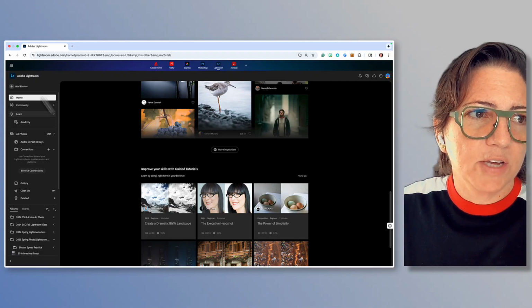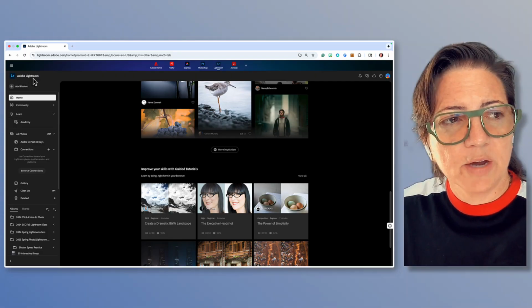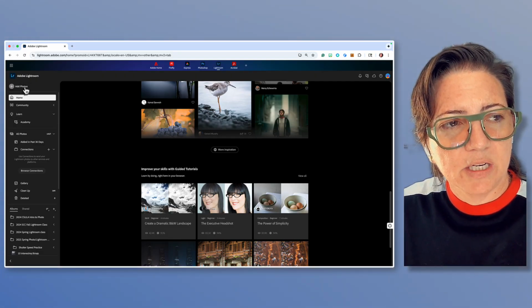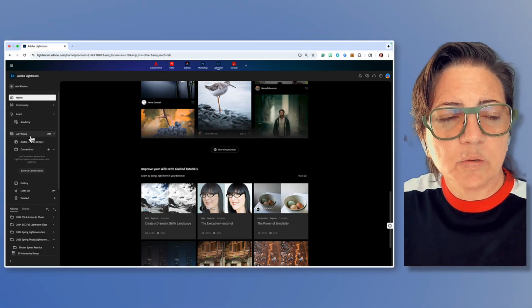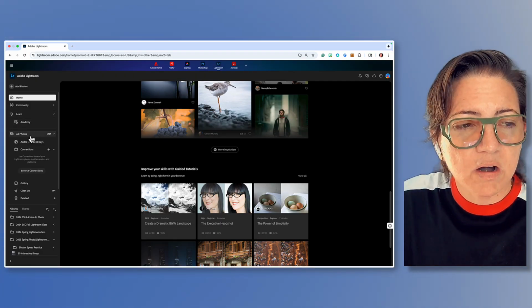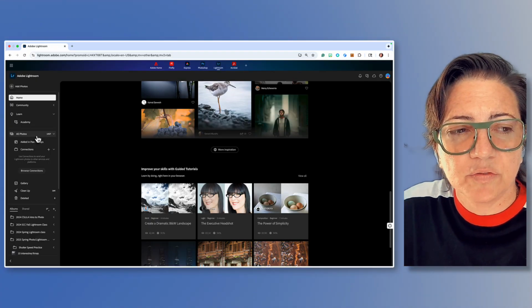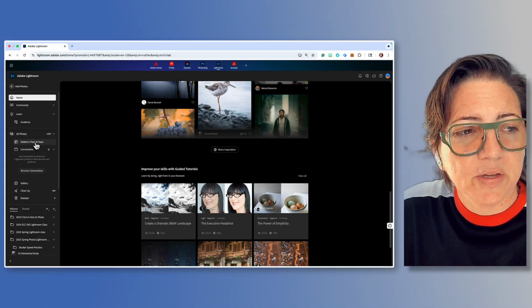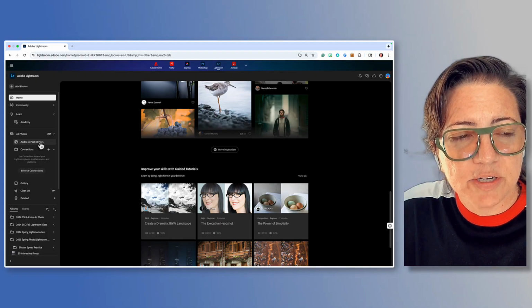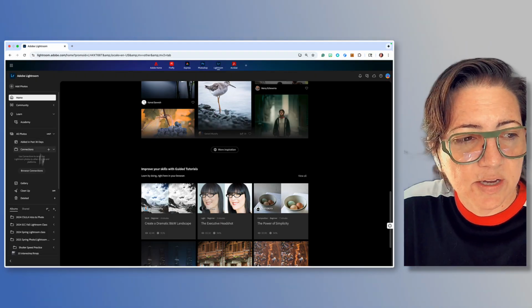On the left-hand side, right here where it says Adobe Lightroom, you can add photos. Underneath that is the community portion. You can see where all of your photos are. So right now I have 1,427 photos installed in the cloud. You can see what you've added in the last 30 days, and different ways that you can connect.